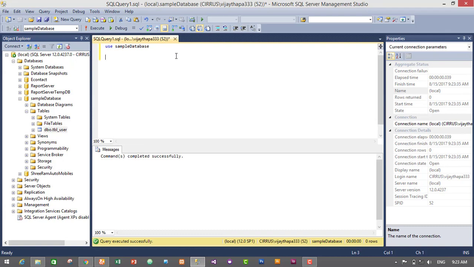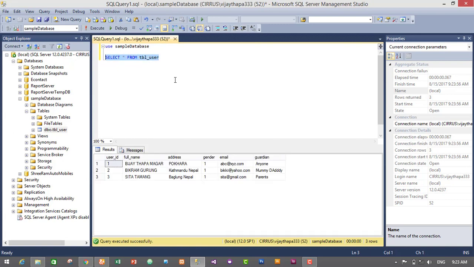Then I will just view the data in my tbl_user table. For this, I will write a select query, that is select asterisk from tbl_user, then just select the query and execute it. So we have three users in my table, as you can see here.